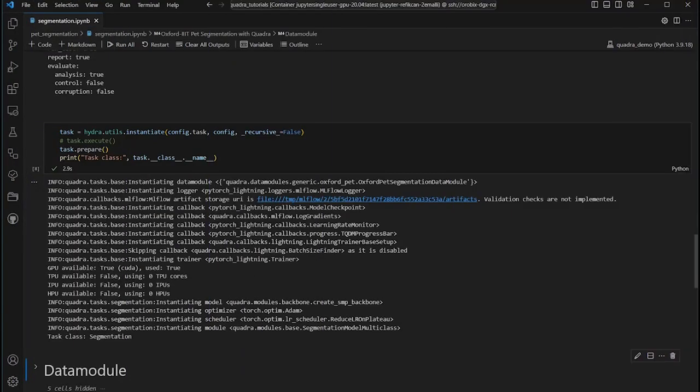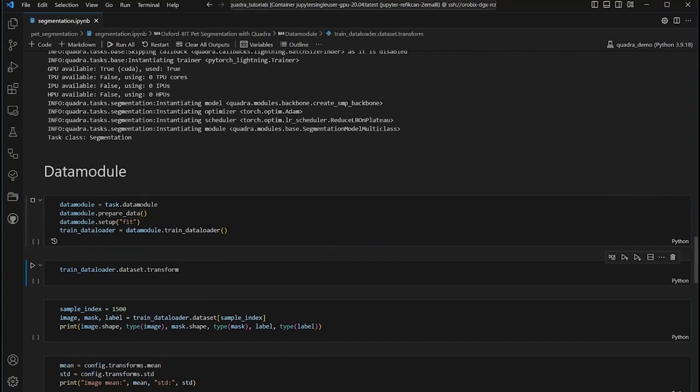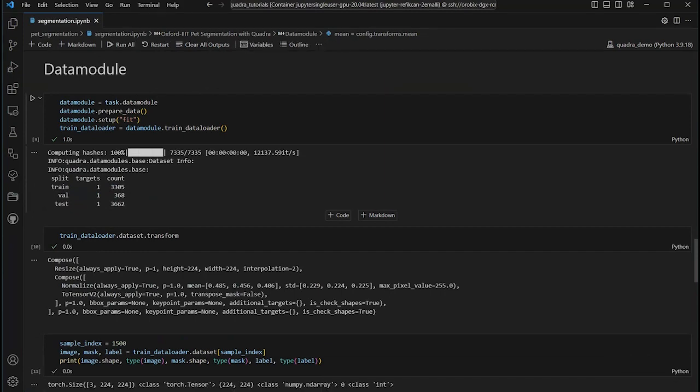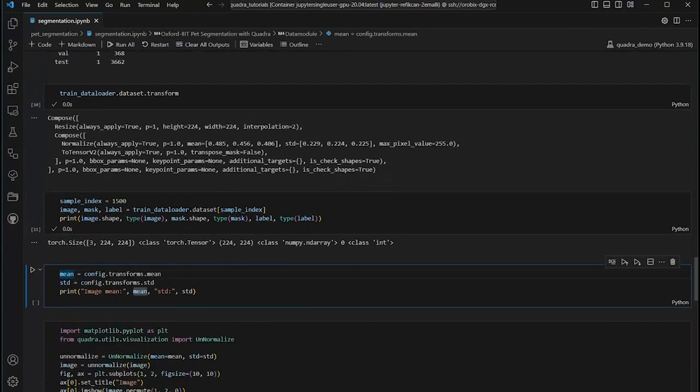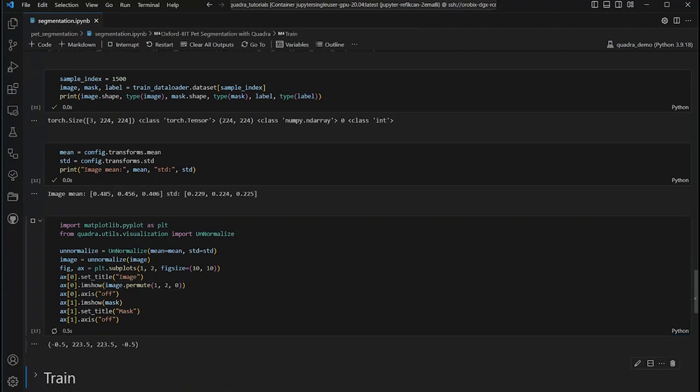Now let's load our data module and one example from the training set using the data loader. QUADRA also computes the hashes for the dataset and shows statistics about the dataset. Here is one example cat from our training set and the ground truth segmentation mask.